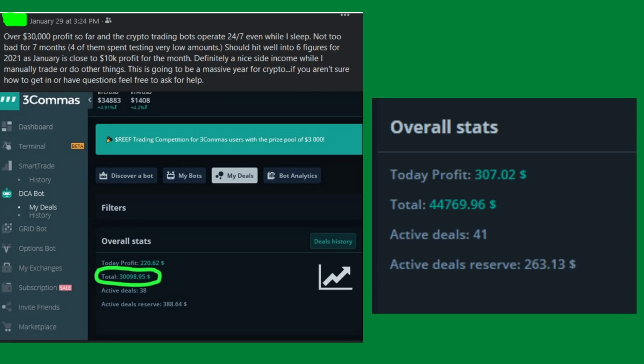platform. So real quick, you can see I have a screenshot here from January 29th that shows I had just surpassed the $30,000 profit mark. And here on this screenshot, this is actually taken from today, just a little bit ago. Today is February 27th, so just a little bit less than a month from when I posted this screenshot here. And you can see I'm at $44,769 profit. So the difference between the two, obviously it's pretty decent, $14,700 profit difference in less than a month.